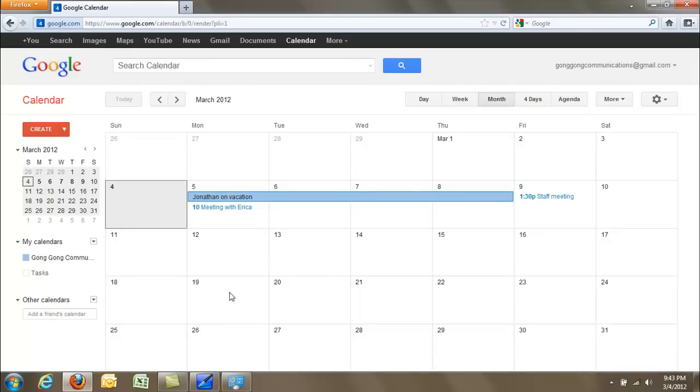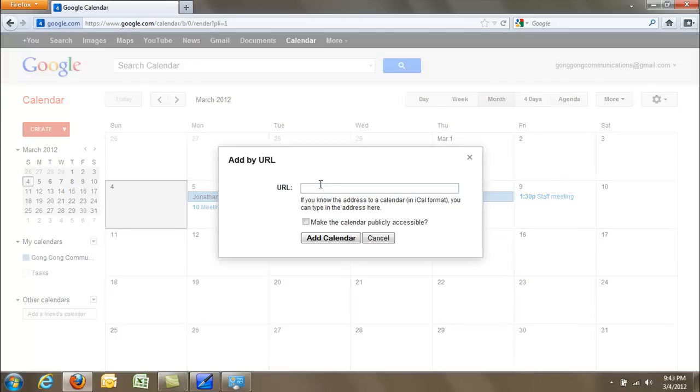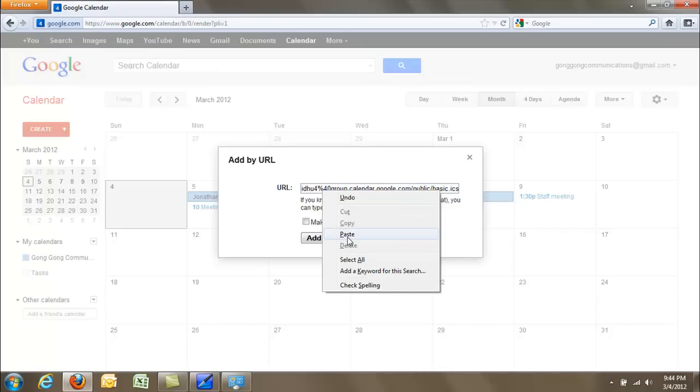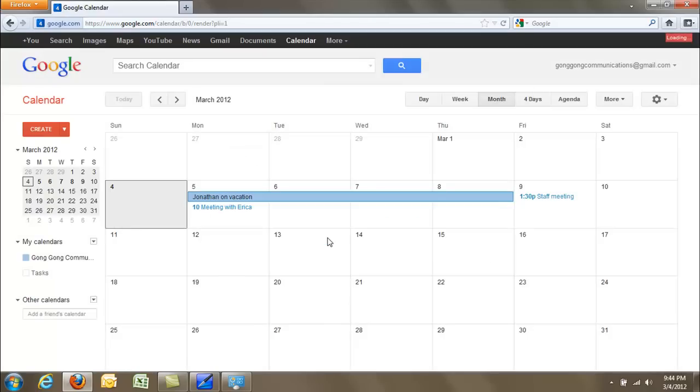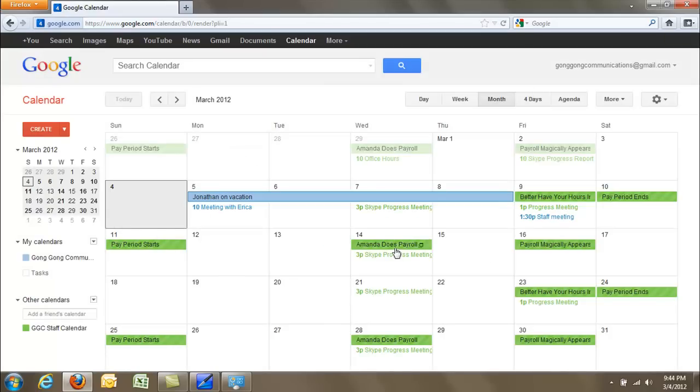Alternatively, you can add a calendar by URL. Click on the downward facing arrow next to Other Calendars and click Add by URL. Whether it's a Google Calendar or another calendar program's calendar, you can paste the iCal or ICS link into this box by pressing Ctrl V on your keyboard or right-clicking and pressing Paste. Click Add Calendar and the calendar will automatically display.